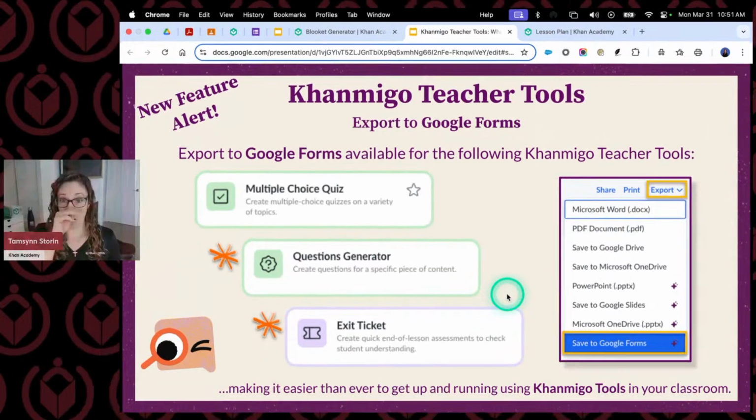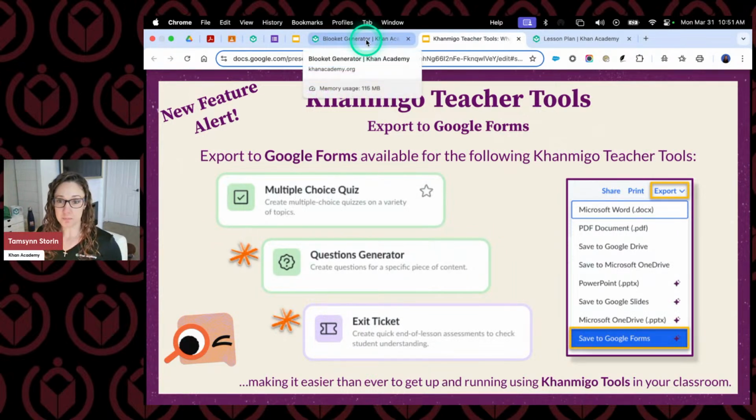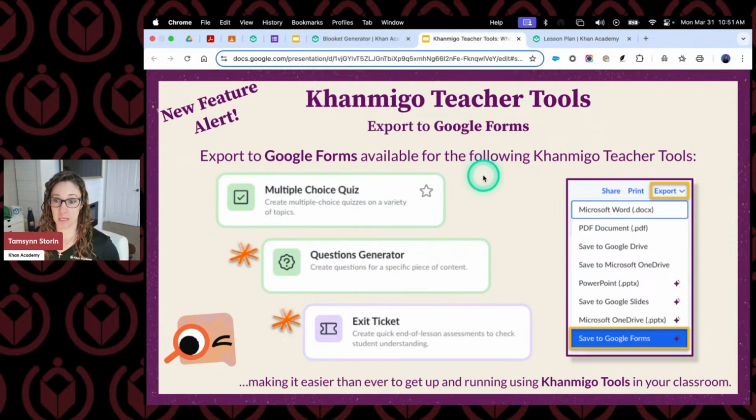So those are our updates for the, what section are we in? I already forgot. The create section, the green one. The big one. Save the best for last, even though it's only a few minutes in, but this is the game changer. Multiple choice quiz, questions generator, and exit ticket are now all exportable to Google Forms. This has been a huge request. People have been asking for this. This is a game changer.